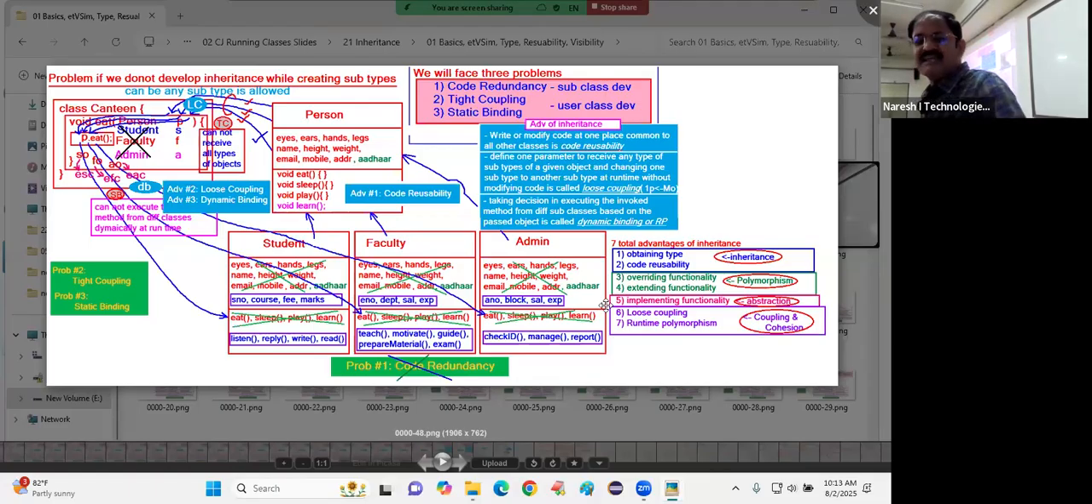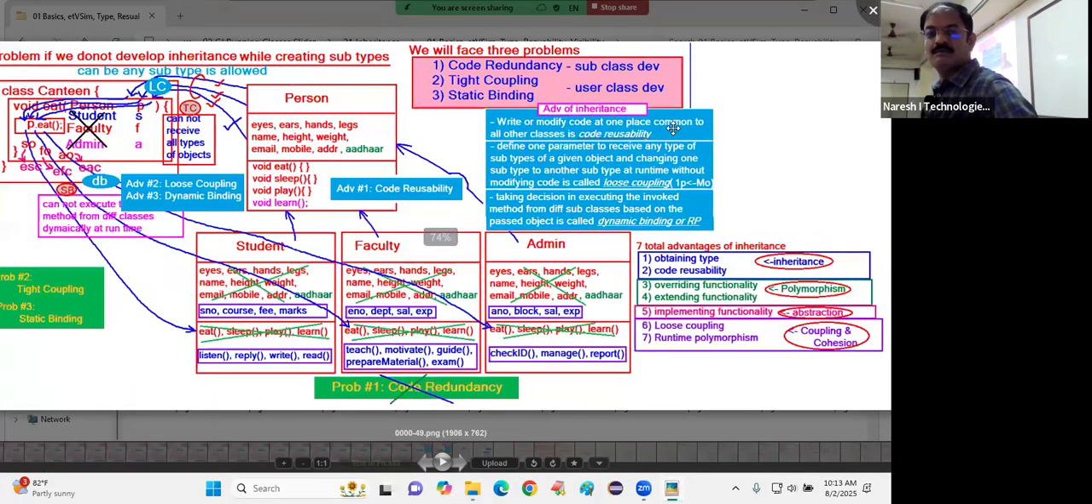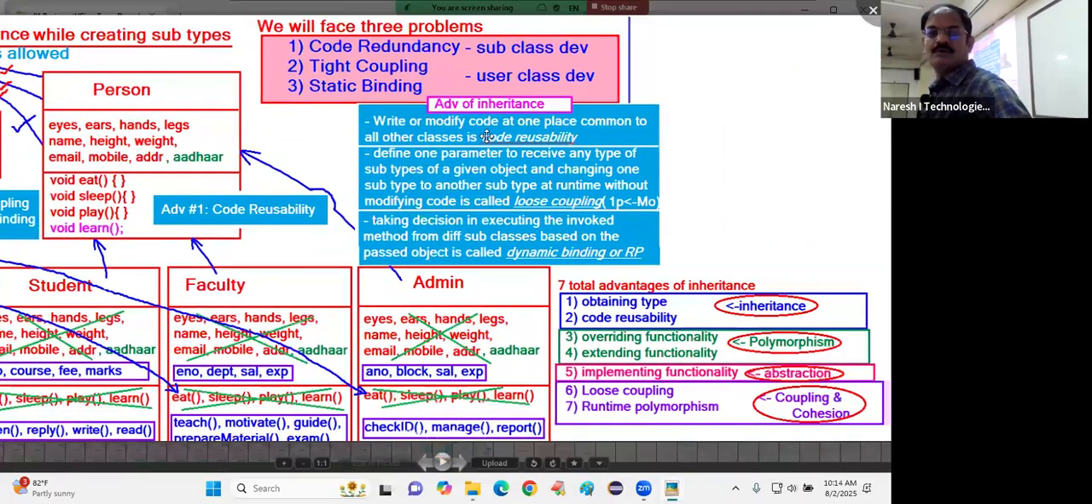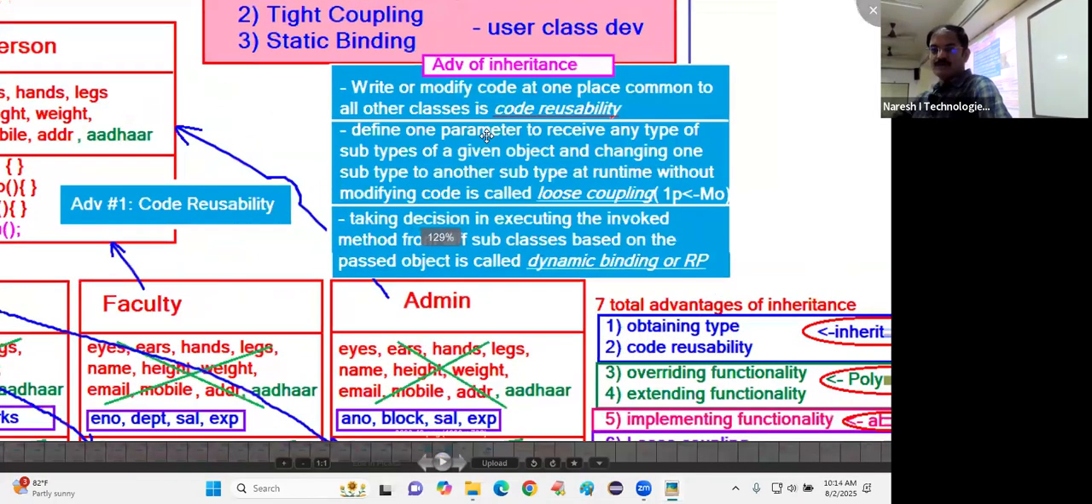Okay, here I give an explanation. Write or modify code at one place common to all other classes is called code reusability. Define one parameter to receive any type of subtypes of a given object, and changing one subtype to another subtype at runtime without modifying code is called loose coupling.